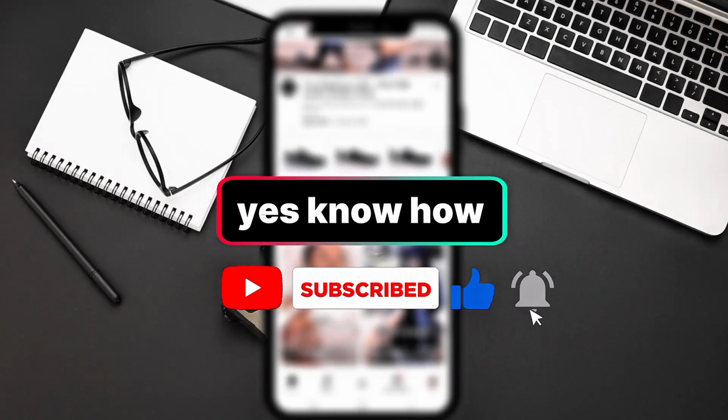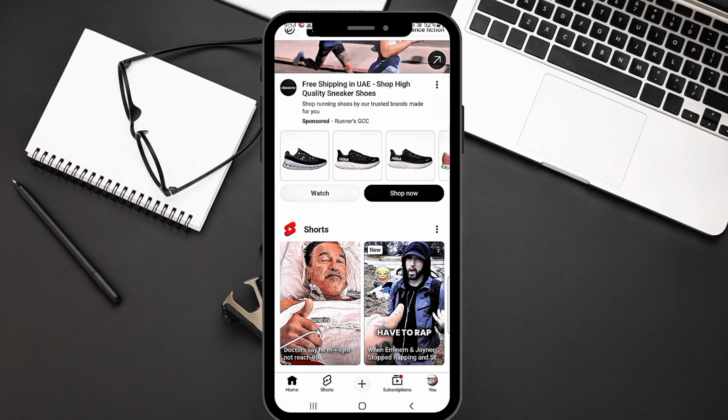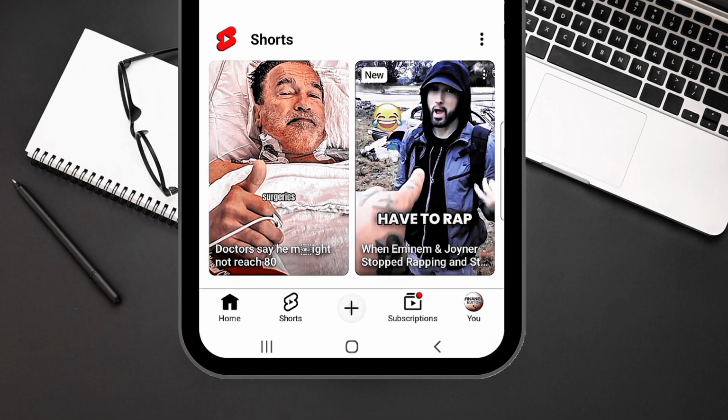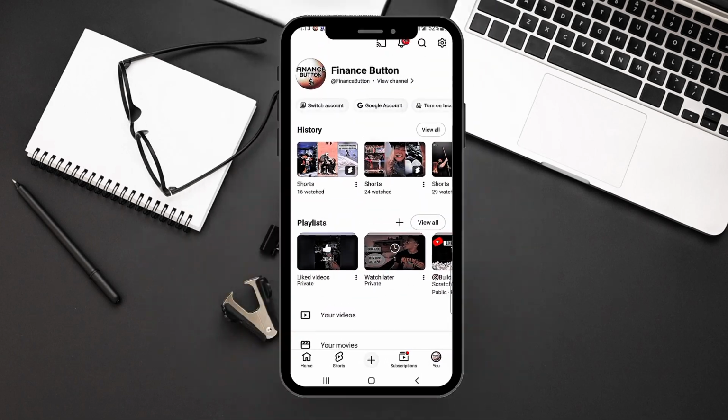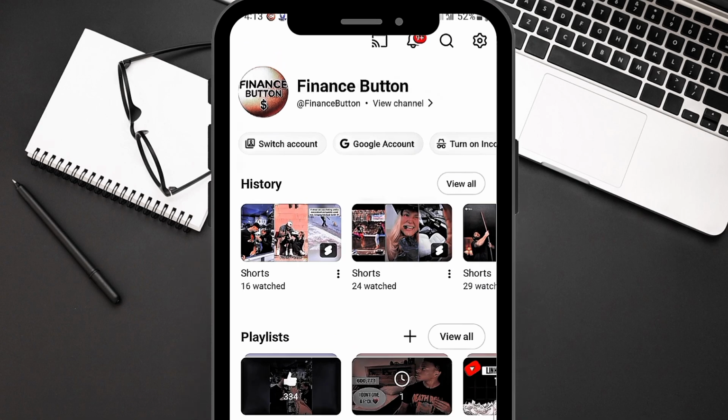For you to reset your YouTube feed, you want to go ahead and open up the YouTube app like I've done here. Then tap on the You icon at the bottom right. Once under You, you then want to go ahead and tap on the settings at the top right.